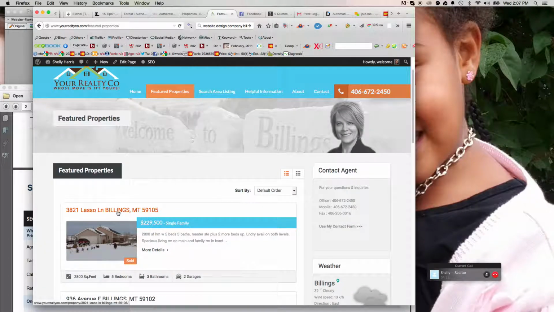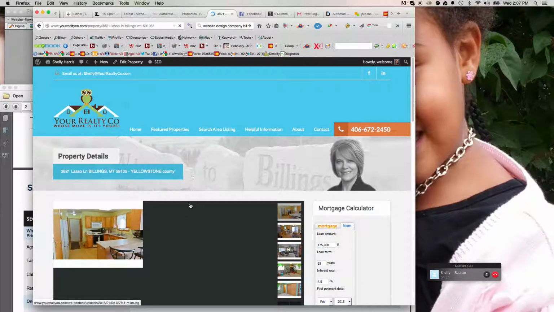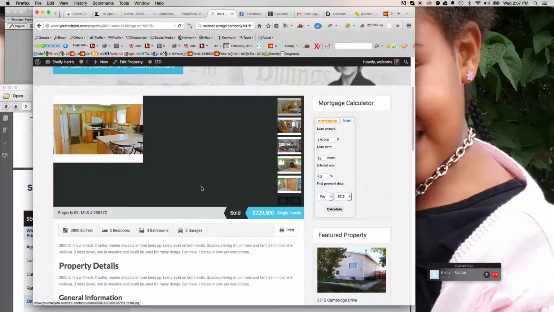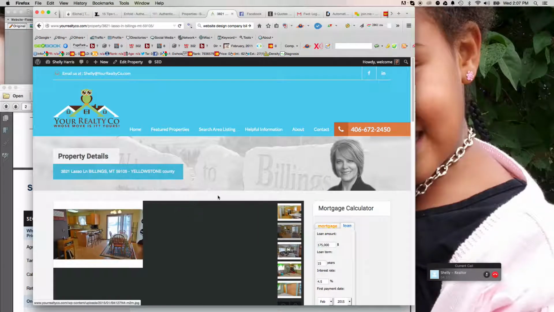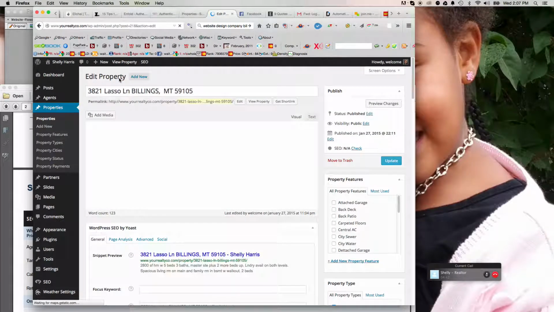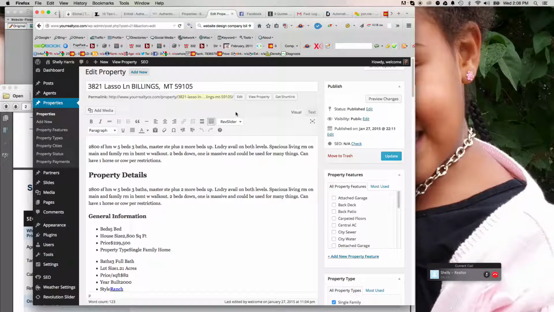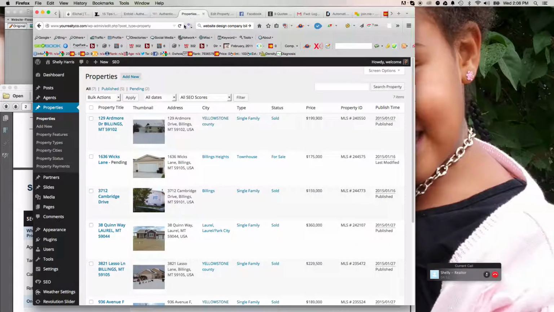And we'll go to any property that's listed here. So when you're on the property page and you want to edit this, Shelly, you just go to that page. You come on the very top here where it says edit property. It takes you to the edit page.